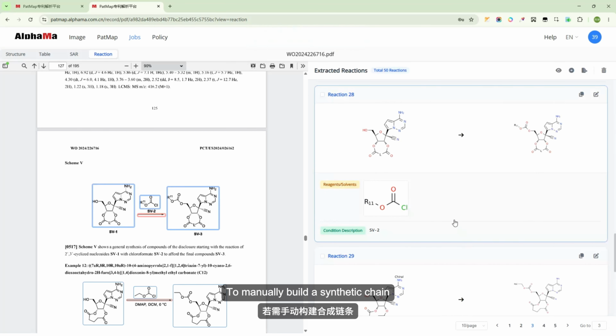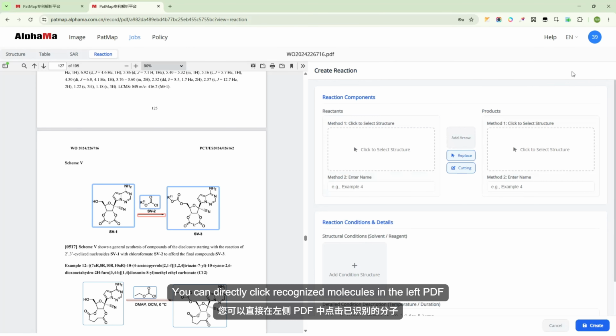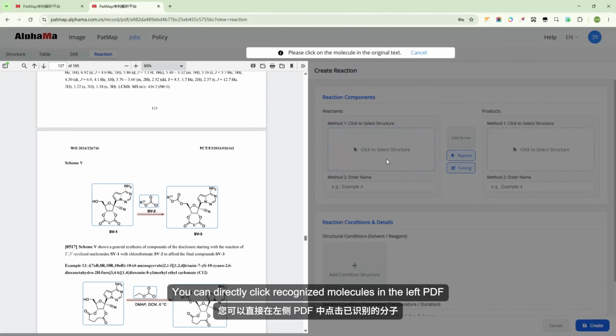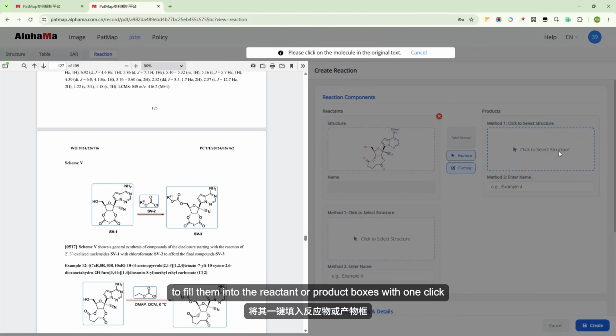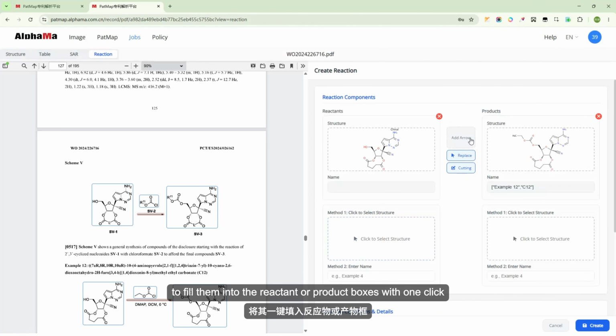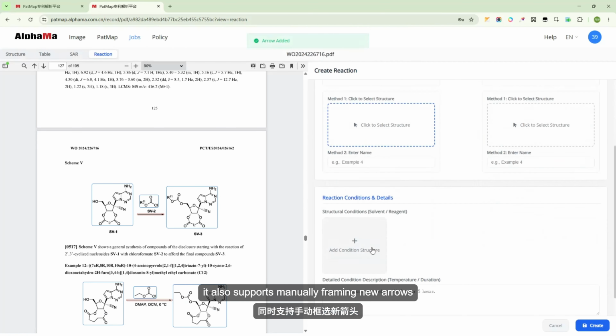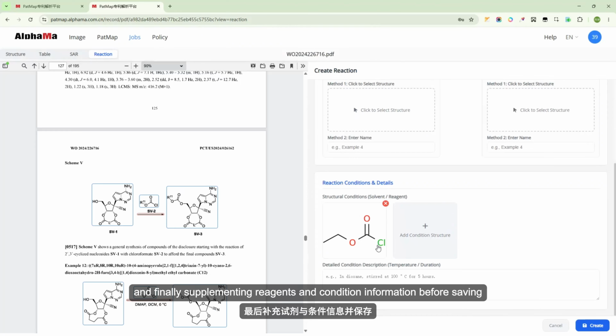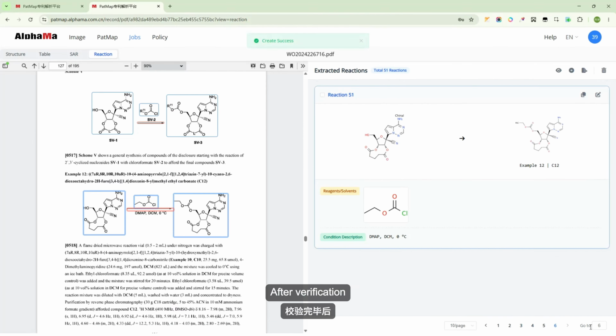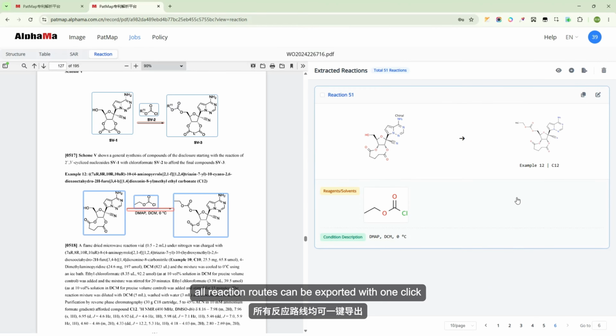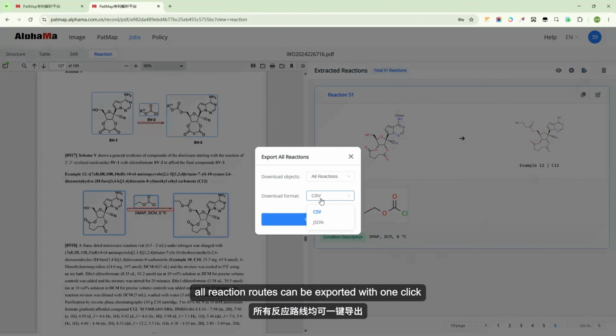To manually build a synthetic chain, click Add Reaction. You can directly click Recognize Molecules in the left PDF to fill them into the reactant or product boxes with one click. It also supports manually framing new arrows, and finally supplementing reagents and condition information before saving. After verification, all reaction routes can be exported with one click.